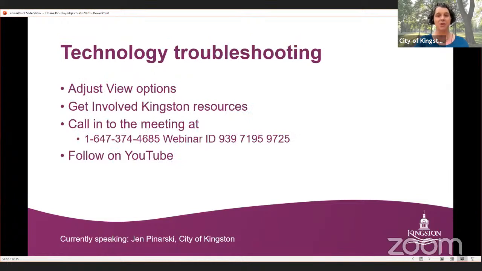Technology problems sometimes do happen. There's a couple of ways that you can resolve any issues you might have logging in or staying logged into the session. You can use the different view options in Zoom so that you can see the presentation, and the speakers are a little bit smaller so you can focus on the content. On Get Involved Kingston, there are resources for how to participate in Zoom and some of the more common things that you might run into.